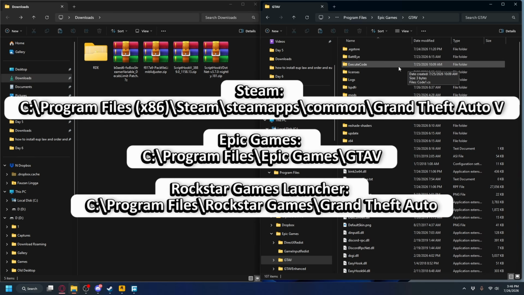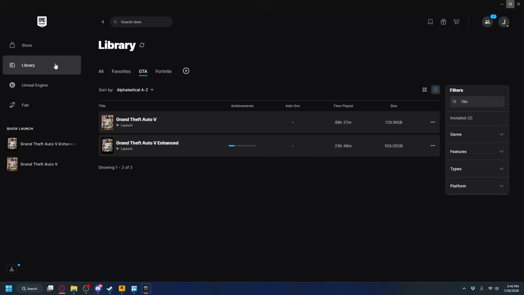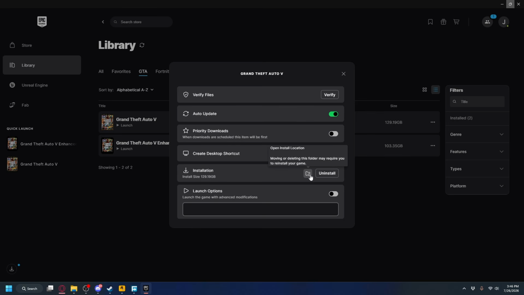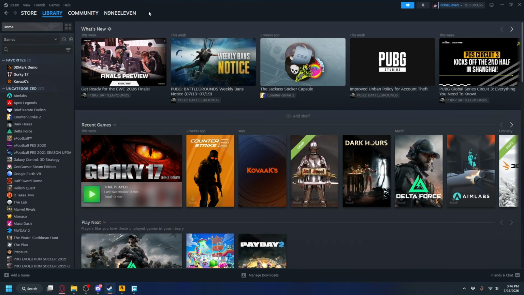If you don't know where, you can go to this path on the screen, which is the default location of GTA 5. Now if you still cannot find it, you can locate it through your launcher. On Epic Games, you want to go to Library and then look for your GTA 5. On the right, click the three dots, go to Manage, and then you can click the folder icon to open up the install location.